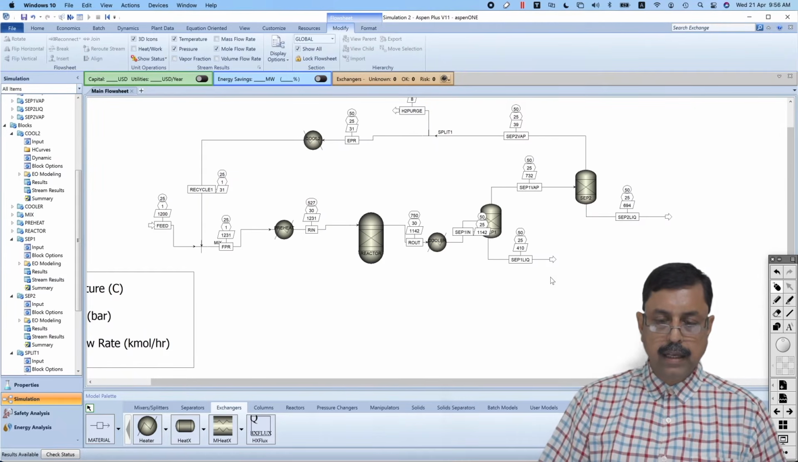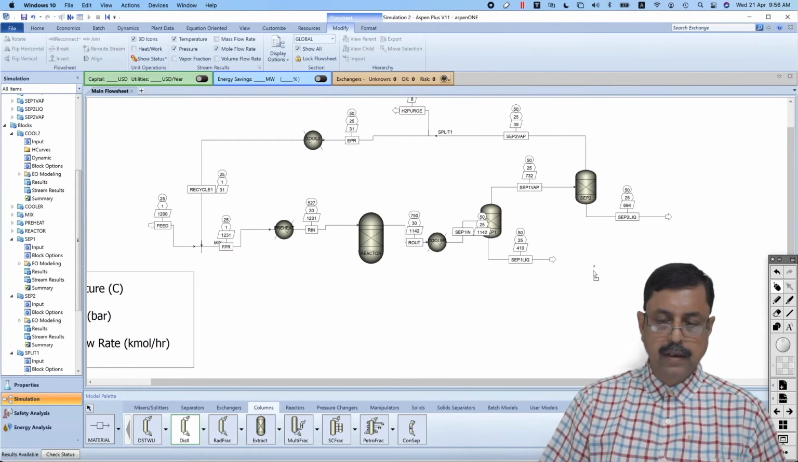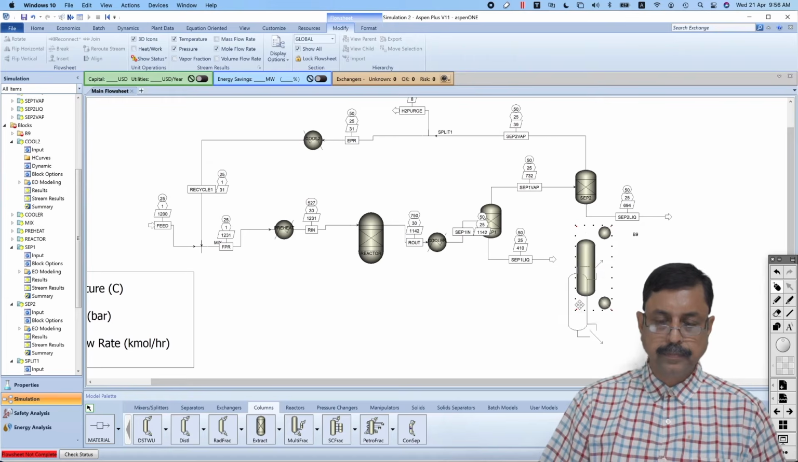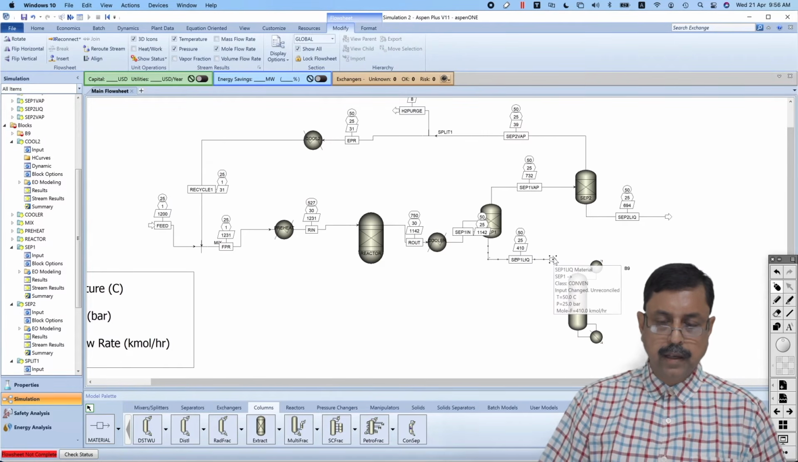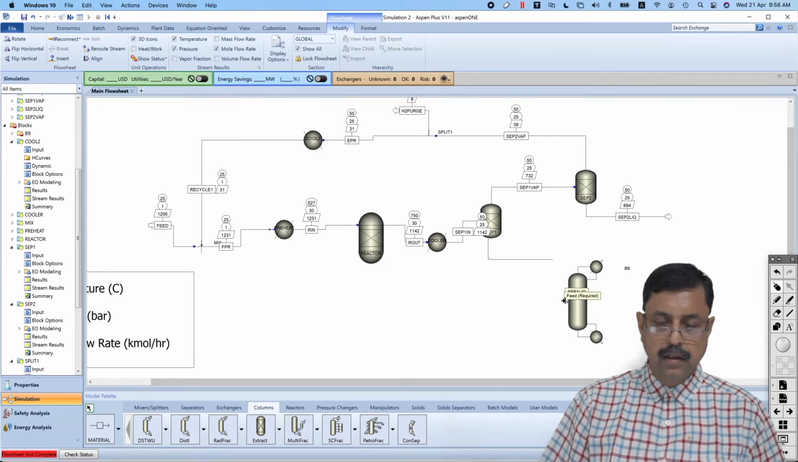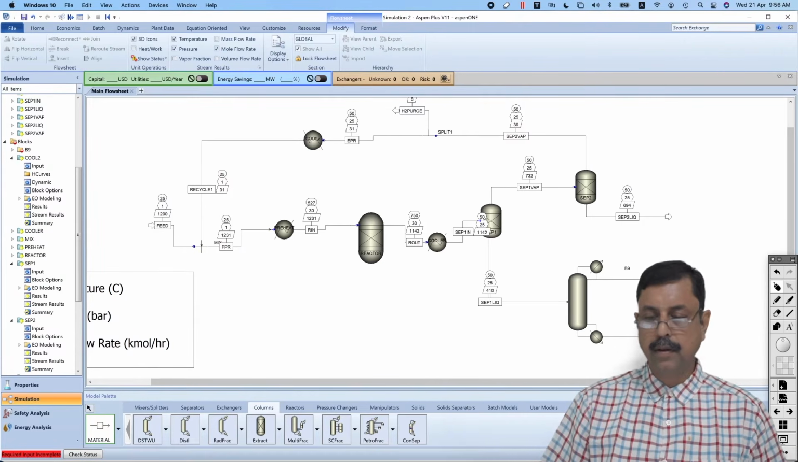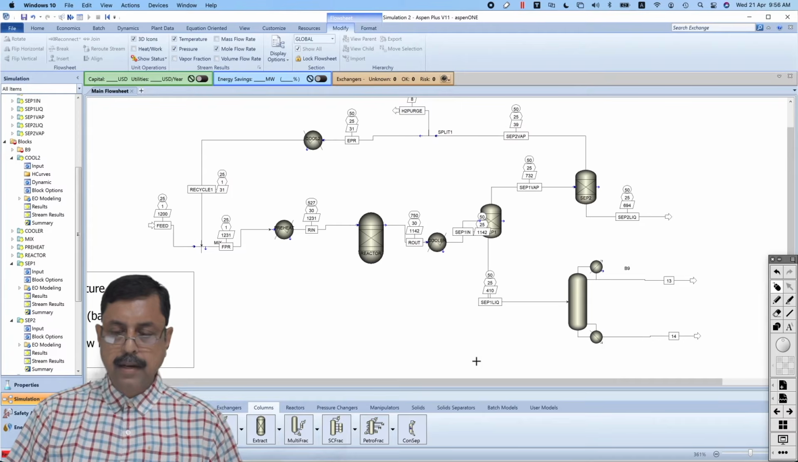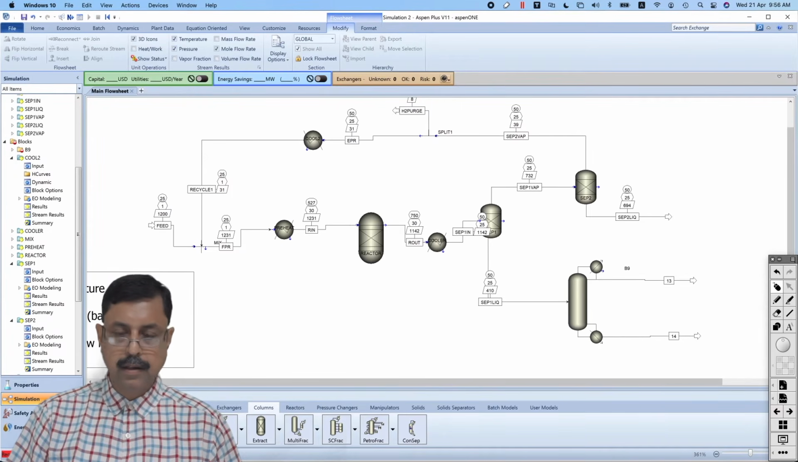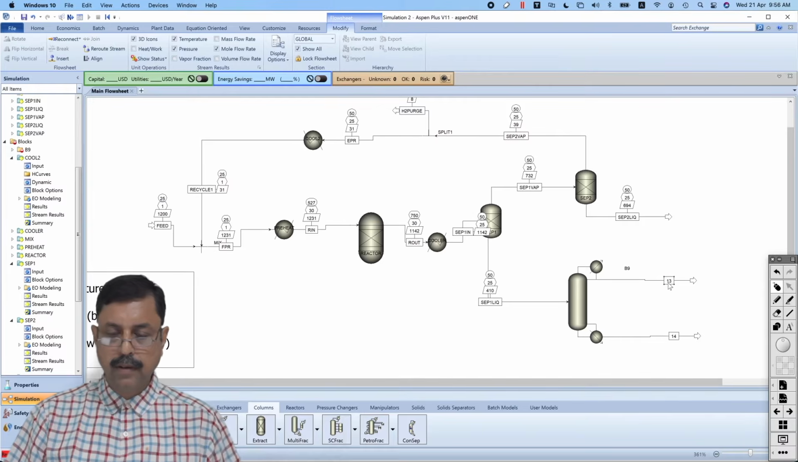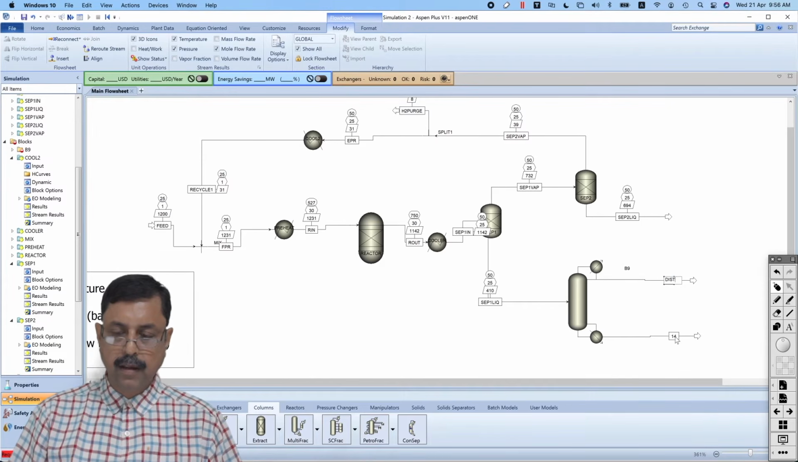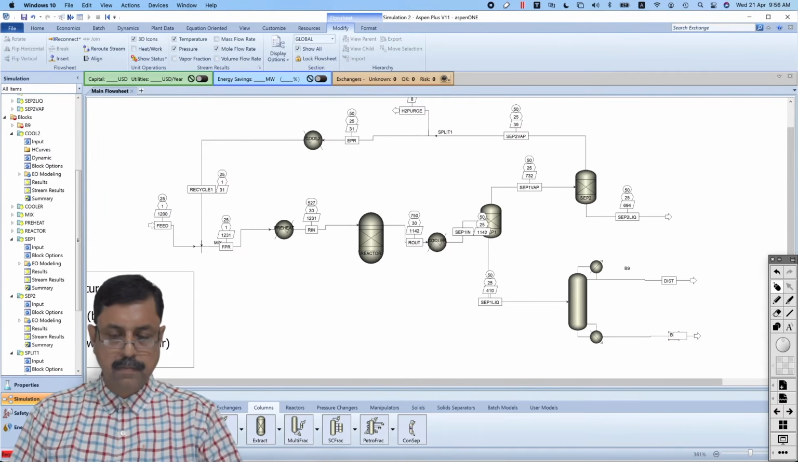Okay, so first let us use the distillation column over here. So we will use distill over here. Connect this thing. And then this is the material stream. Okay. And this one is, let us write dist, and this one let us write bottom.